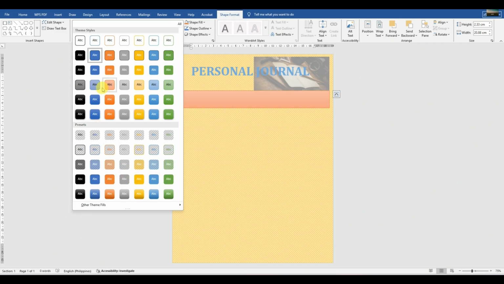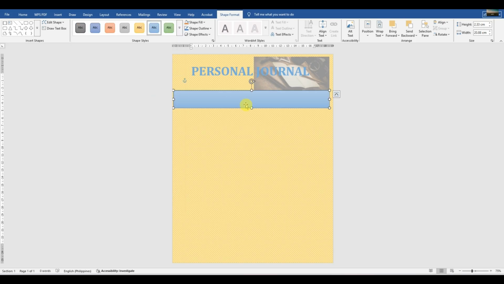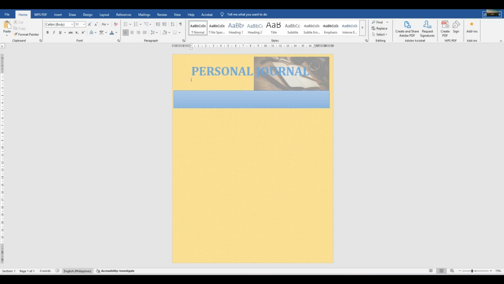Let us try to choose a little bit of contrast. Okay, let's choose this one instead. So this is the color that we chose for the shape styles, but as I have mentioned earlier, it's all up to you what color you want. It depends on your mood or your favorite color. Okay, then let's go back.